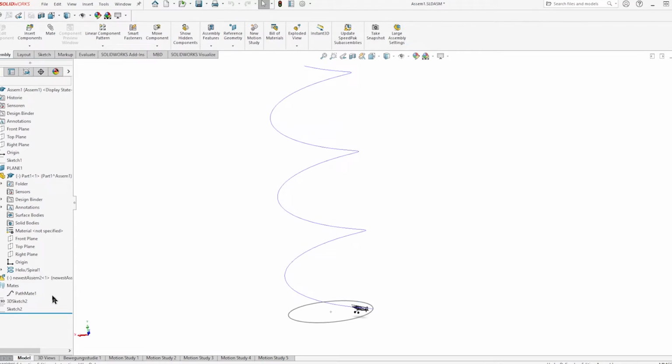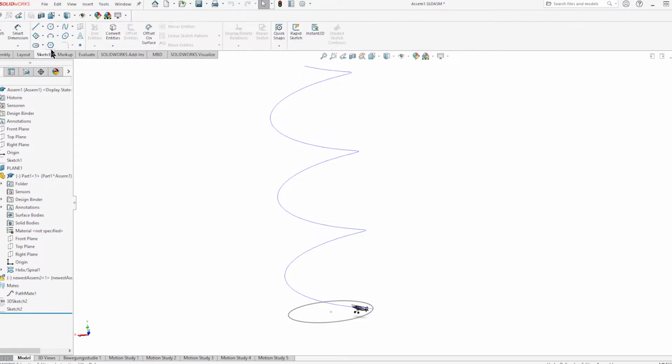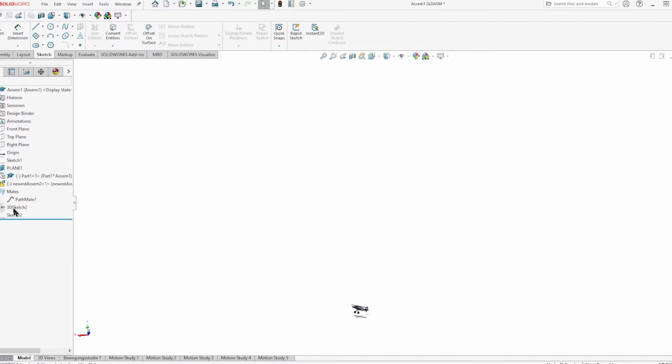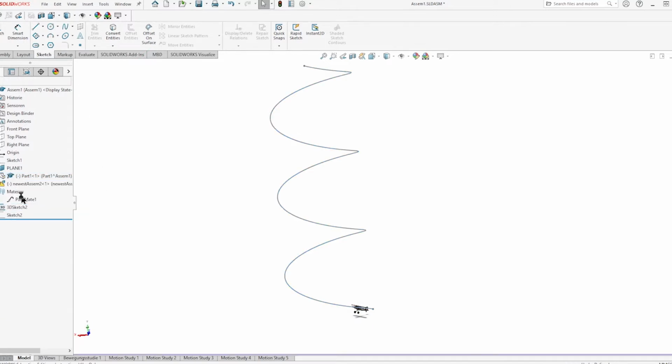After that, I started a 3D sketch in the assembly and converted this entity to that 3D sketch. Let's just make that one, hide that one, and show the 3D sketch. Okay.